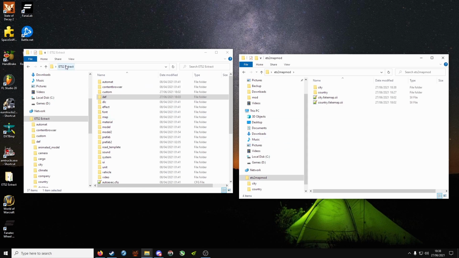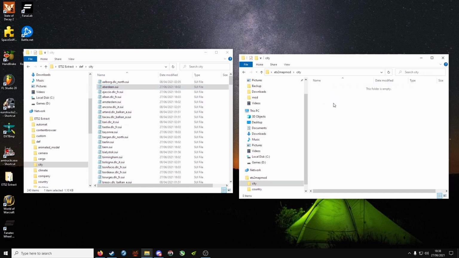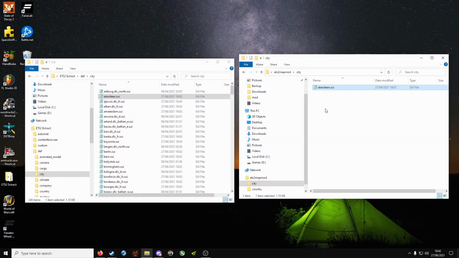Next, we need a city file. So in your ETS2 extract folder, go to the def folder and go into the city folder. You'll get a list of cities. So let's choose aberdeen.sui, copy that in your ETS2 map mod folder into city and paste that in. Now we need to rename this aberdeen.sui file. So let's just call it my town. Open that up.